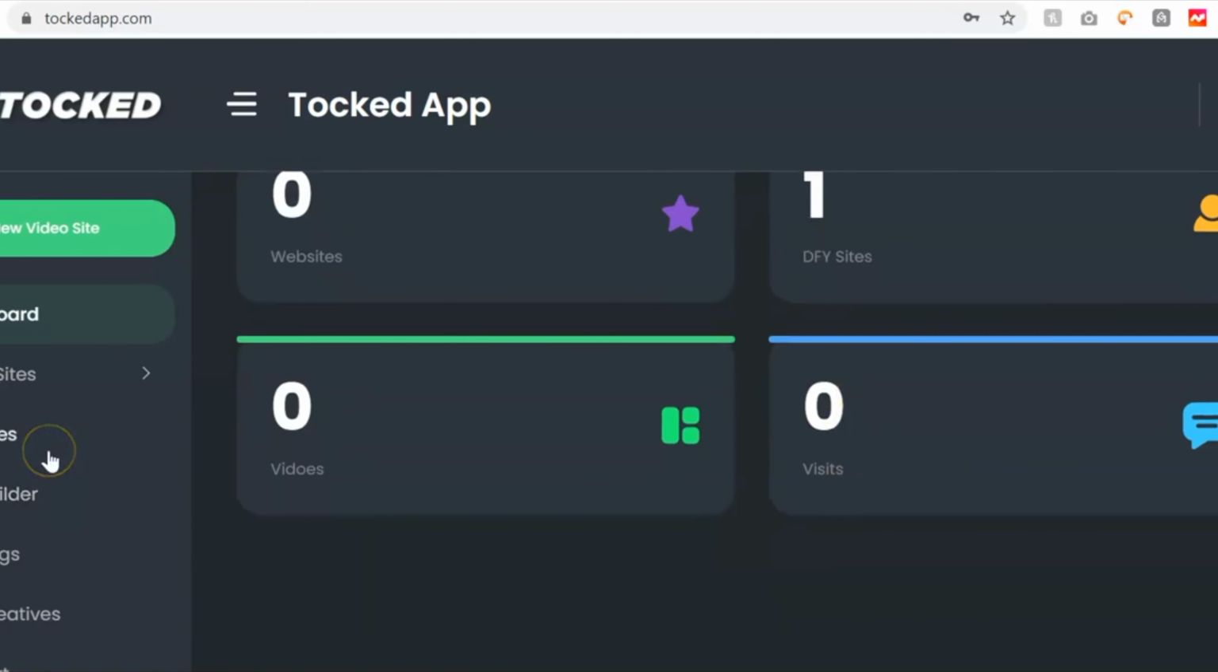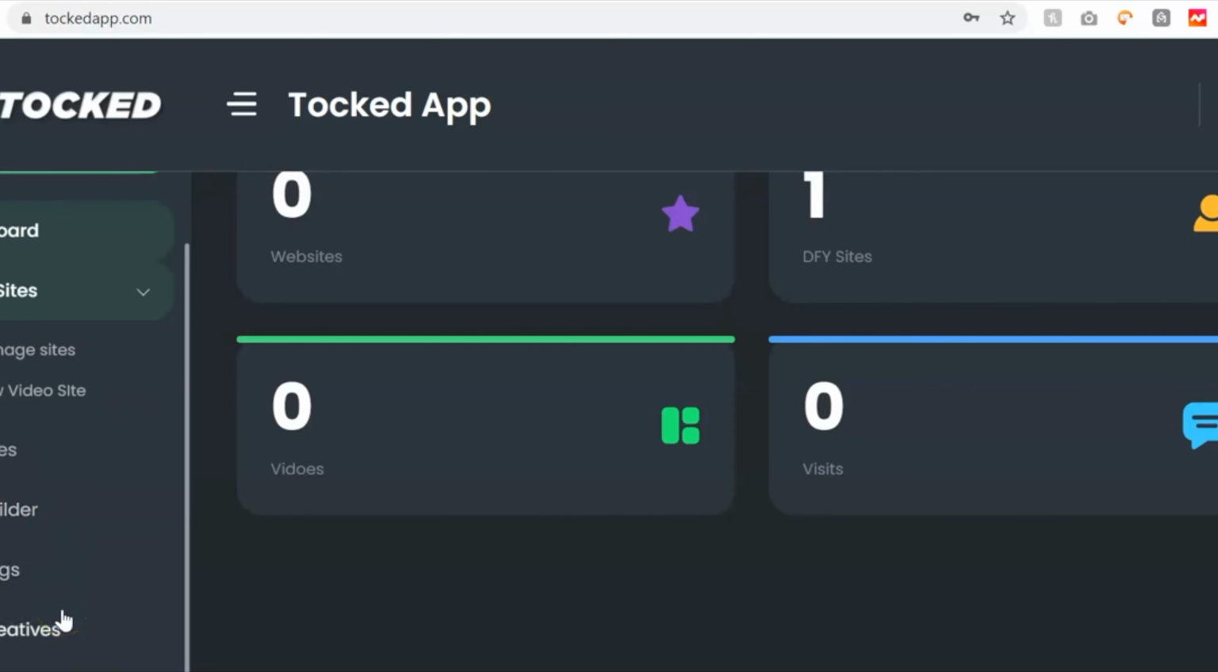And on the left menu as well, you can see we have the dashboard, we have the video sites where you can create your video site in one simple click. All you have to do is just click on new video site. We have the done-for-you site that you can just put in your website name and you're good to go. And we also have the ads builder, the training sections, the done-for-you creatives, and also the support in case you have any issue with the app. So I'm going to create my first site by clicking on the new video site.